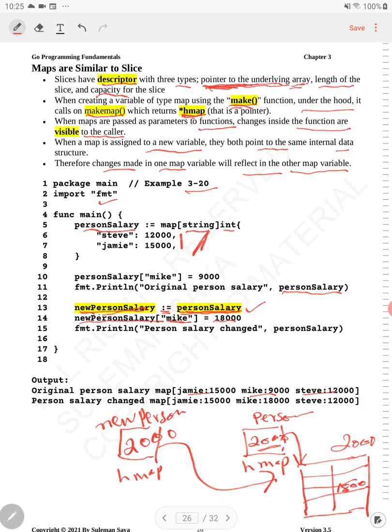And that is because of the way that we initialize this new map variable. Okay, and especially because underneath it is utilizing this h map, which we already talked about above.